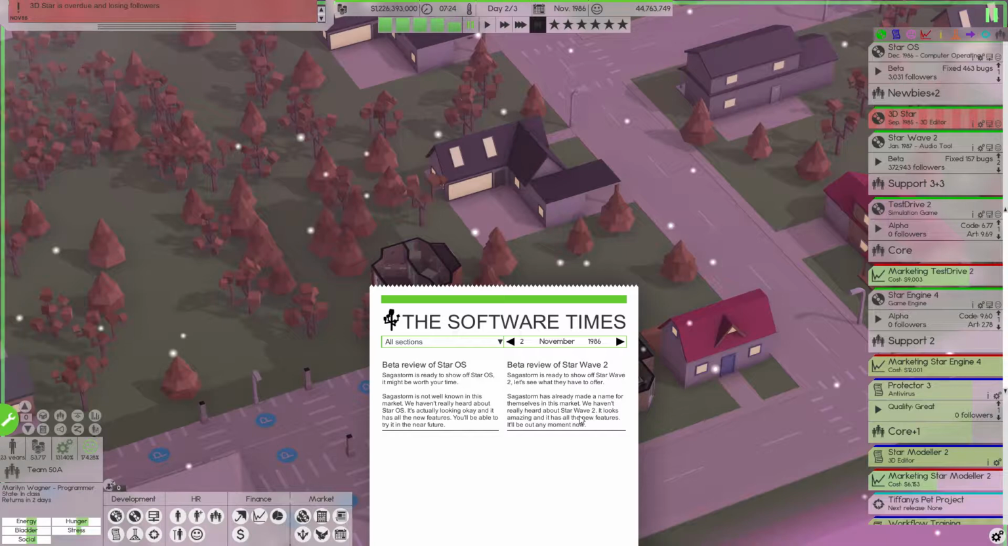So, beta reviews of our operating system. We already show off StarOS, it might be worth your time. We are not well known in the market, haven't really heard about it. Looking okay, that's not ideal, has all the new features. Beta review of StarWave 2. We already show off StarWave 2, we have a name in the market, haven't really heard about it, looks amazing and has all the new features.